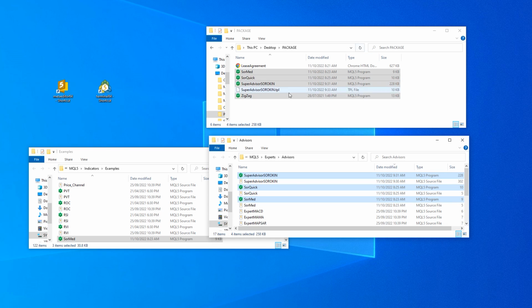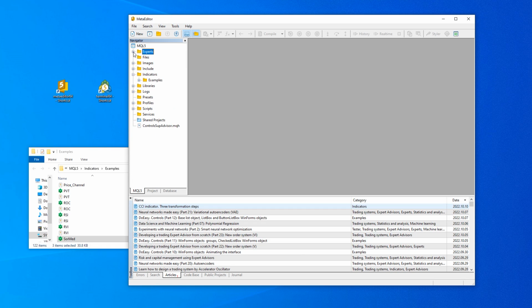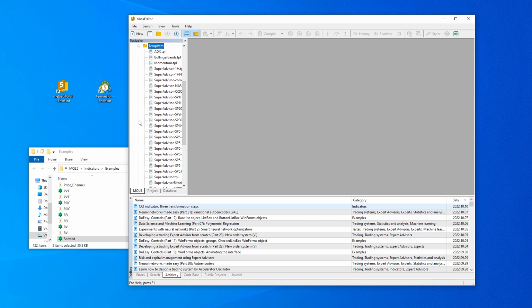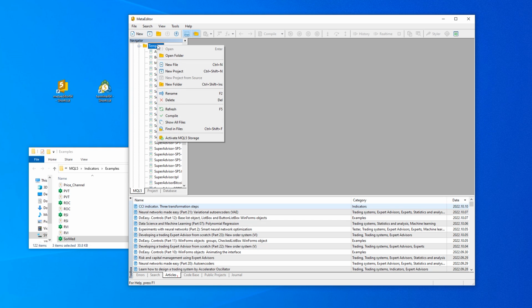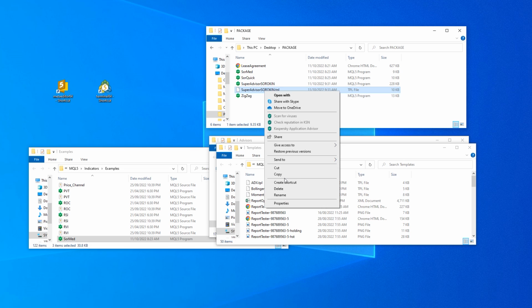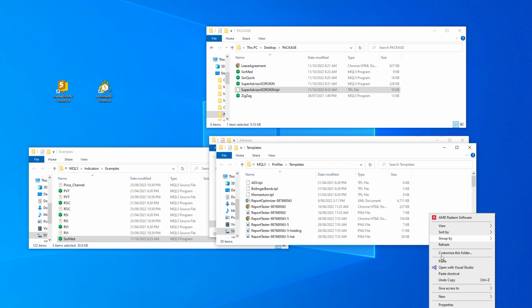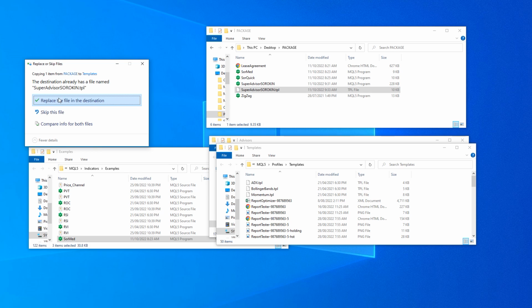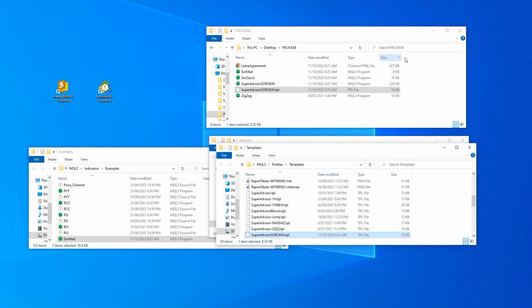And finally we have to put the template in the right location. So back again to the MetaEditor, we close experts, we close indicators, choose profiles and choose templates. And templates, again it's a folder, right button click, open folder, and remove this, and again copy and paste, and of course it's good. So we've put all the files in the correct locations.